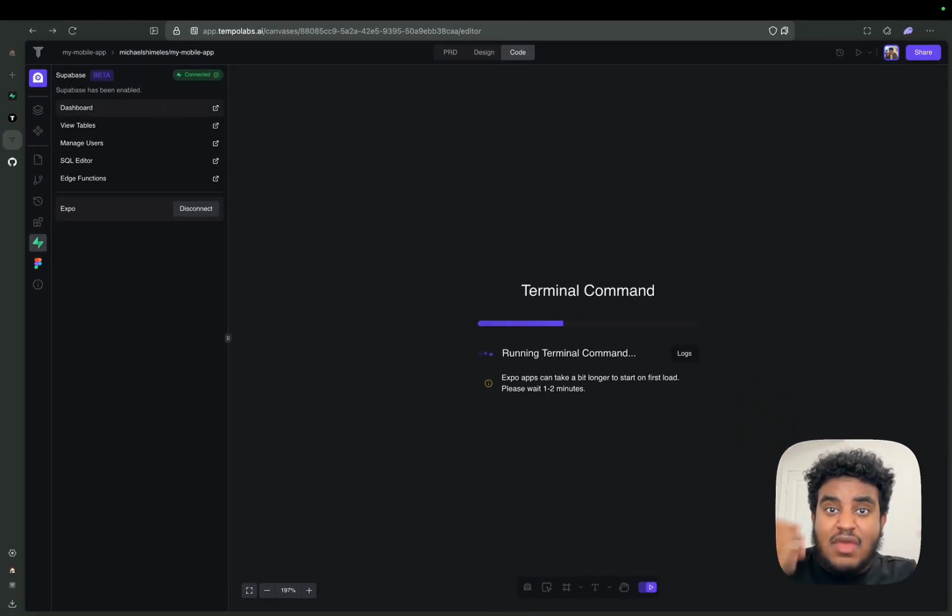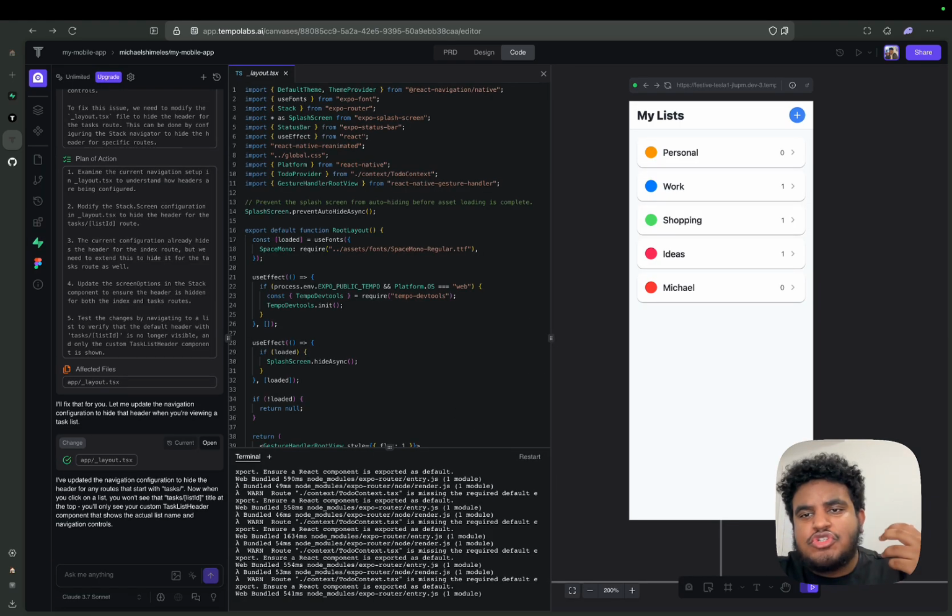I can now tell the Tempo agent to either create tables, to store the tasks in tables, to set up user authentication, to set up edge functions. Literally, the world is my oyster. So why don't we do this? Why don't we store our tasks in our Supabase table?